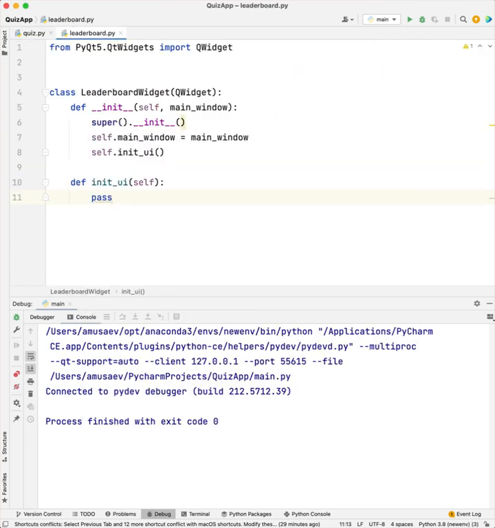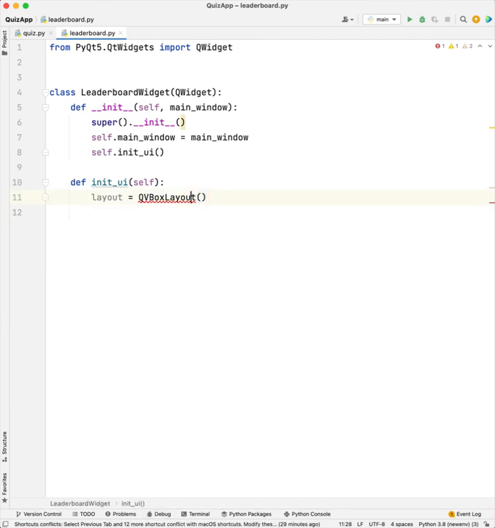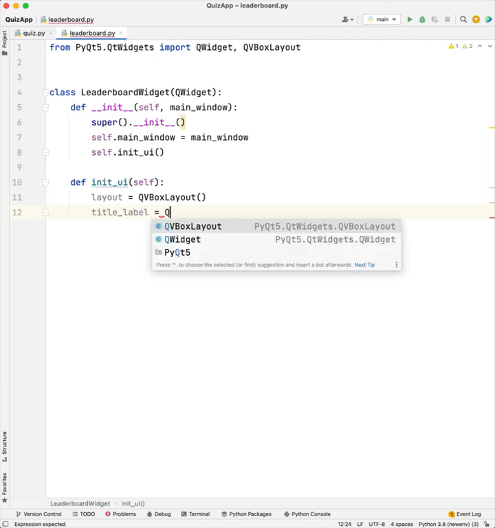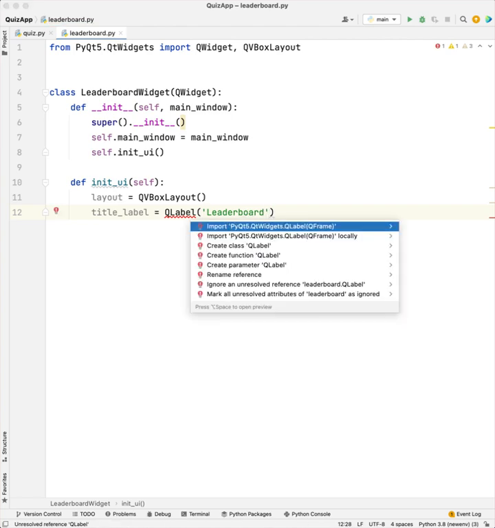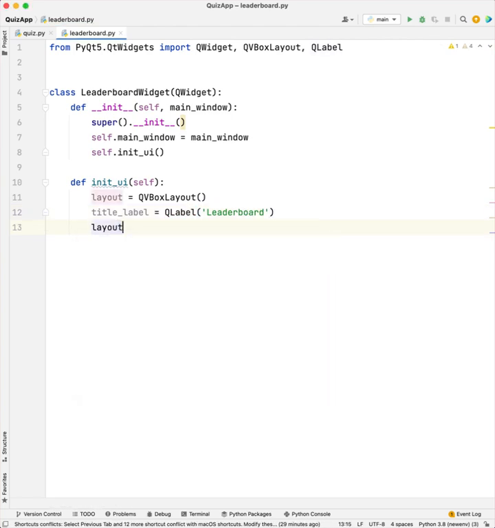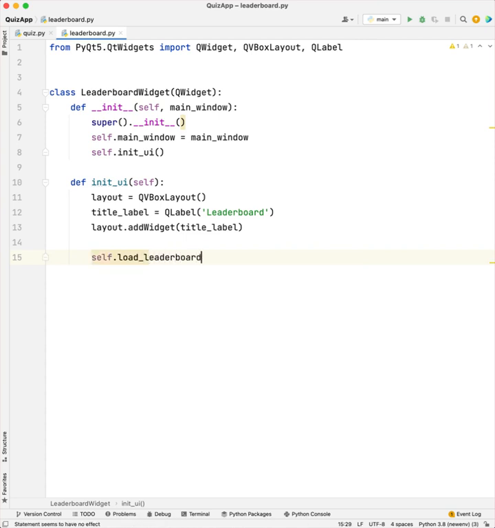All right, so let's do our leaderboard. Let's create a layout, QVBoxLayout. It does not exist yet. Let's import it. Title label equals QLabel, "Leaderboard". Let's import this one. Layout.addWidget(title_label), and let's say we're going to invoke load_leaderboard. I'm going to pass layout.